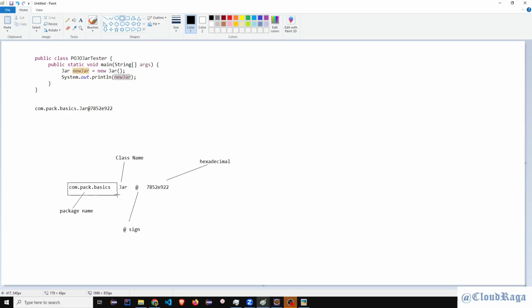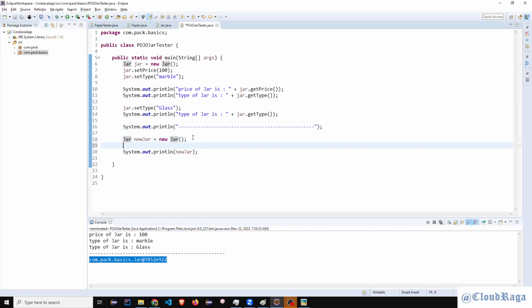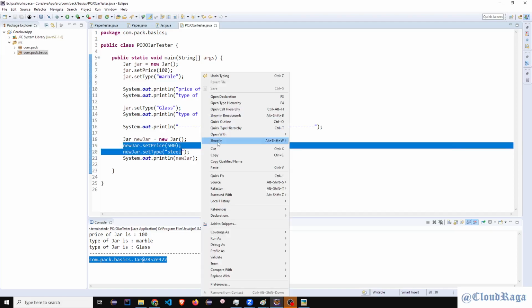Okay, we'll see that. Is the object empty? No, even if you fill that, you will get the same. Let's fill that. New jar dot set price, let's say this time 500, and then new jar dot set type. Let's make it steel, iron, whatever. So now the object is filled, right? We have some values with that object, and run that code again.